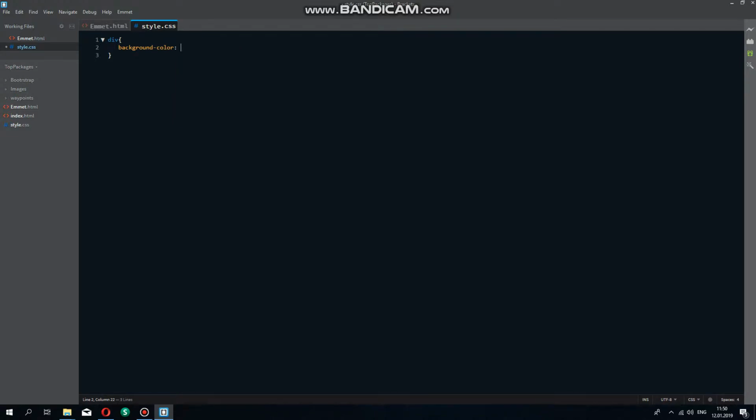And here it can also show you the values of the property. For background color, it shows you the colors, but for other properties like cursor, it can show you the options like pointer or the other stuff.